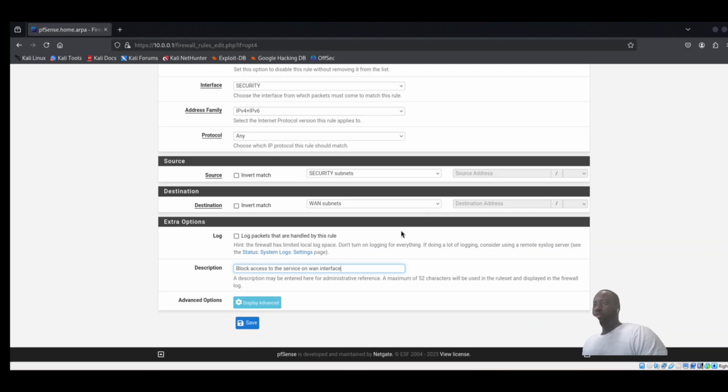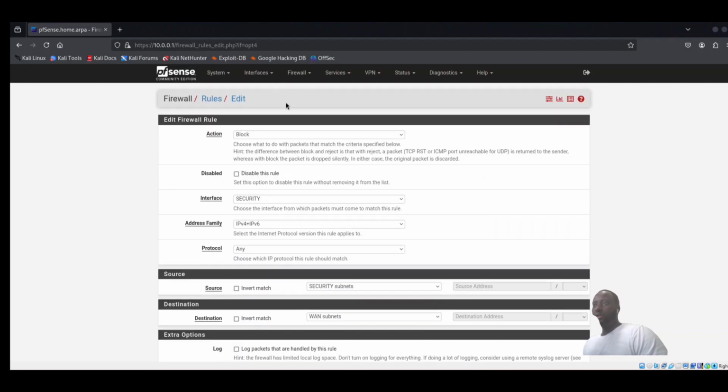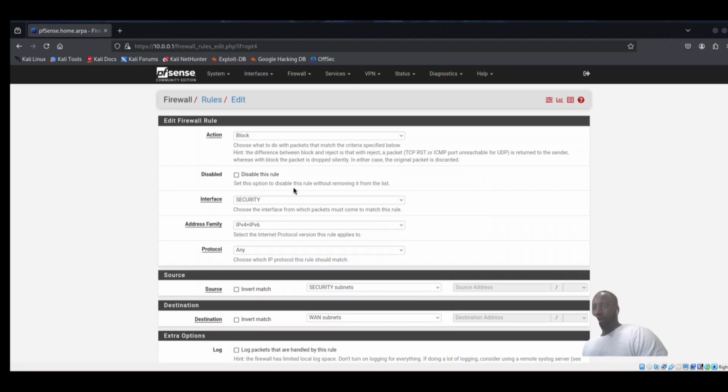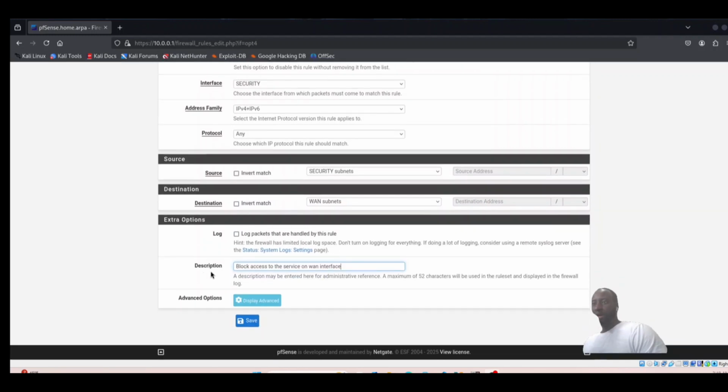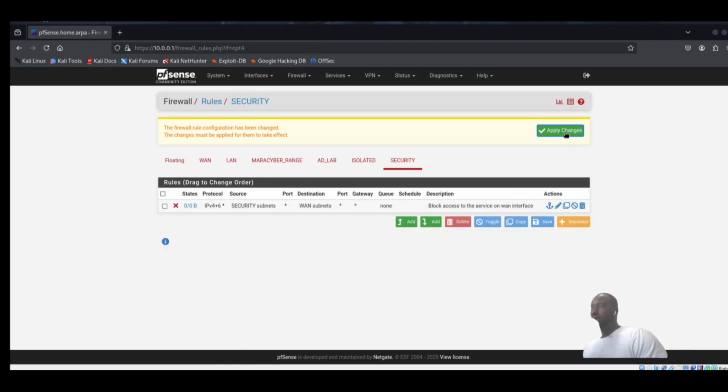Okay, so the rule that is set up here is, the action will be block for our security interface, coming from IPv4 and IPv6 in any protocol that we have. That's why we set up any here. And as you can see, the description is block access to the services on our WAN interfaces. Okay, so now we can click on save, and then click on apply changes. There you go. So this is the rule that we have here.